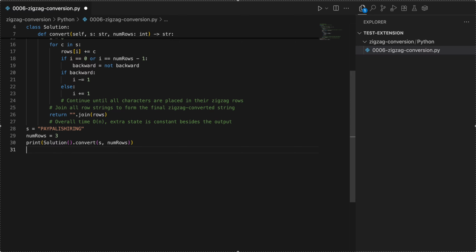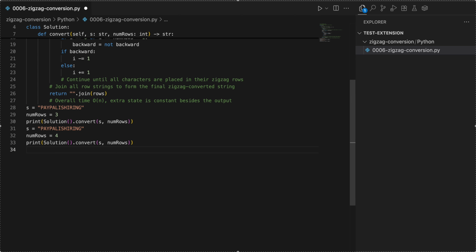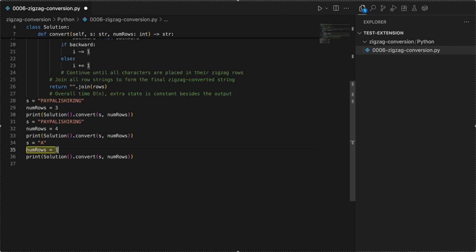Now try 4 rows to see the zigzag path change. With 4 rows, the down-up cadence is different and produces a different string. Finally, test the single row edge case, which should return the input as is. Great job! We handled edges, tracked direction, and built the output efficiently.